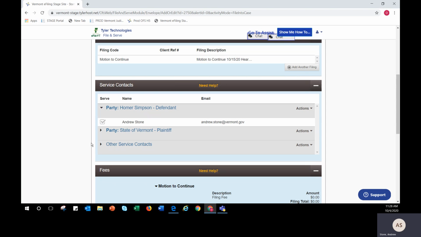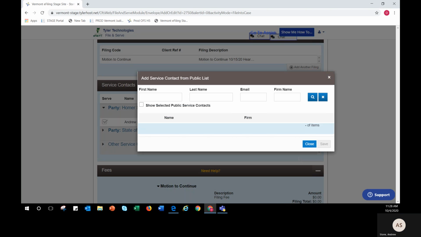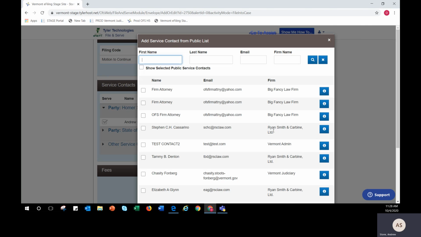Now, because there's no contact currently selected for the state's attorney, as I submit this filing, I'm going to add them from the public list. To do this, I'm going to select the actions drop down to the right of that party and select add from public list. The public list will appear. I'm in the stage/testing environment right now, so these are a mixture of fake entities and some real ones, but you will see actual attorneys and service contacts in the live environment.